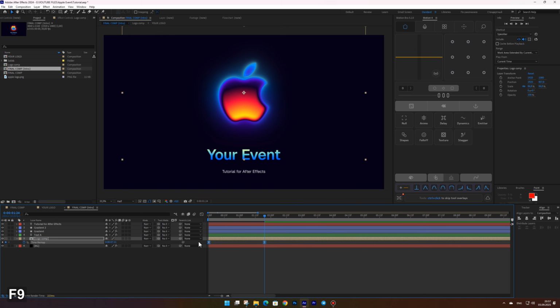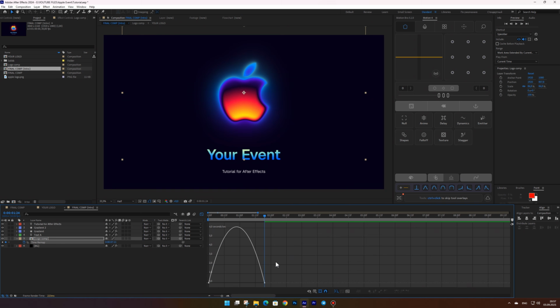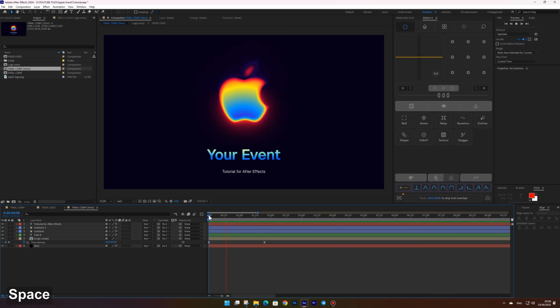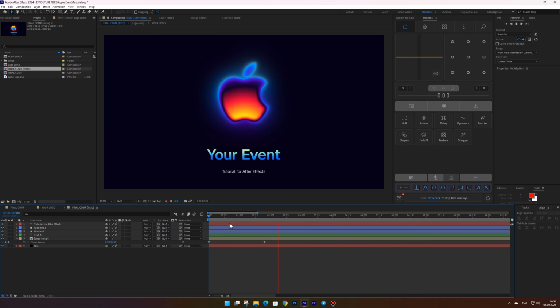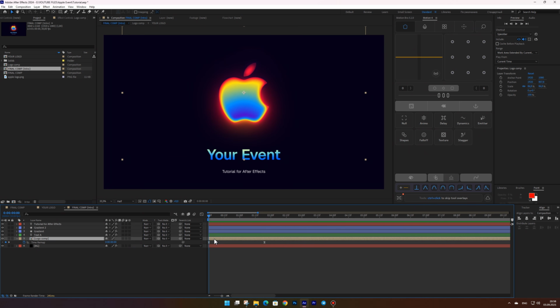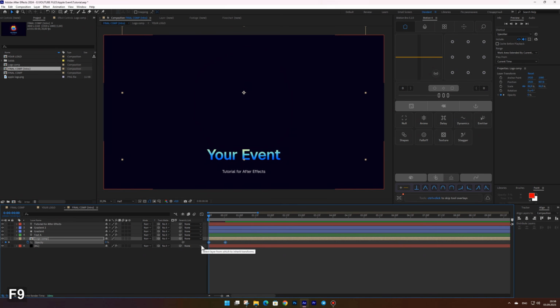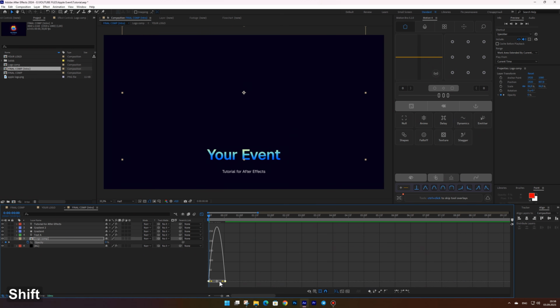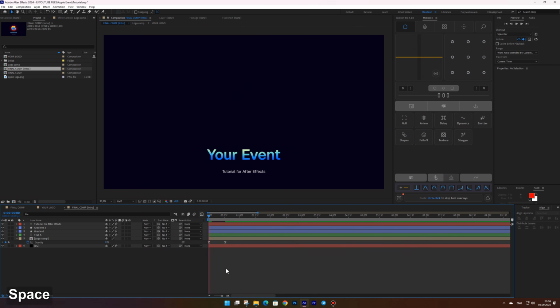Select the keyframes and press F9 to smooth the animation. Then open the graph editor and adjust the curve as shown in the video. 0 on the left and 100 on the right. Now let's animate the opacity. Here as well, select the keyframes, press F9, and adjust the graph. 0 on the left, 100 on the right.